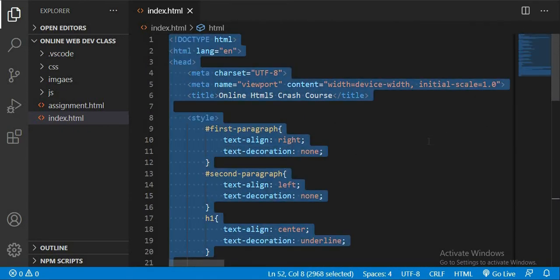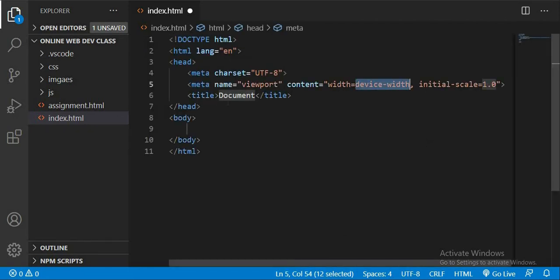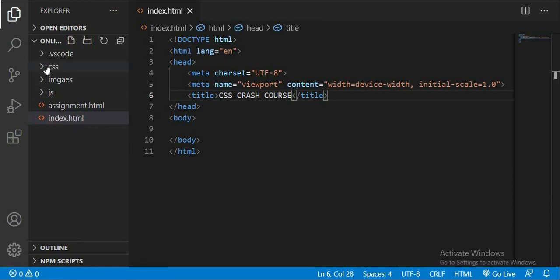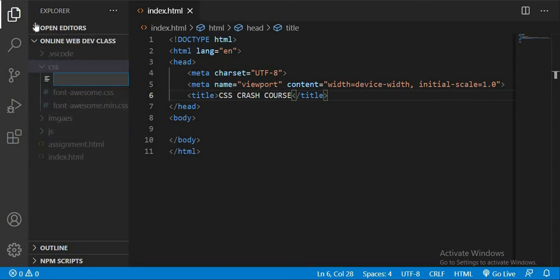Let's get rid of all of this. Create new. Yes. Let's call this CSS crash course. So how do we create a CSS file? We go into our CSS folder, open, create new file. Let's give this style.css.